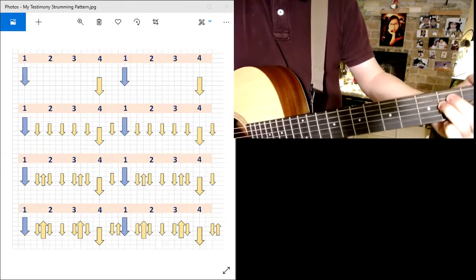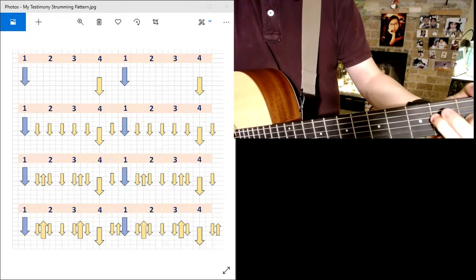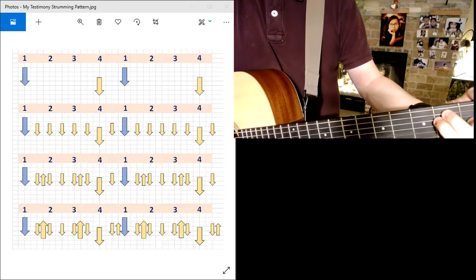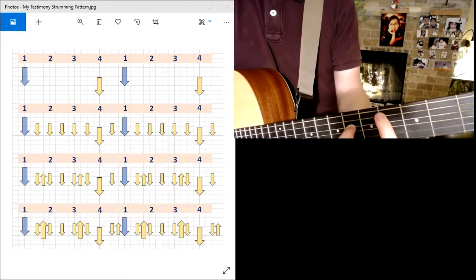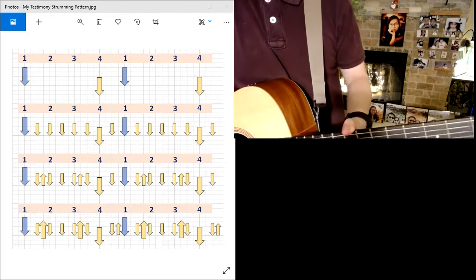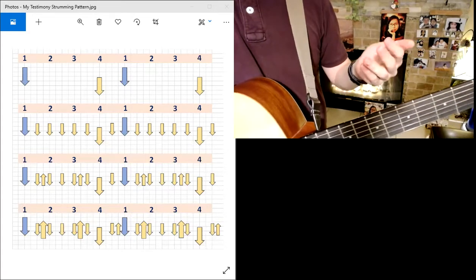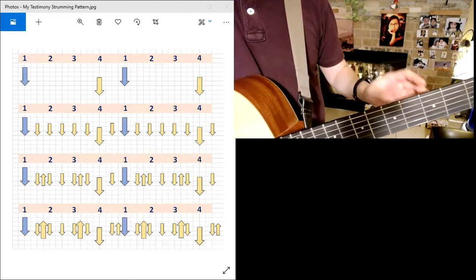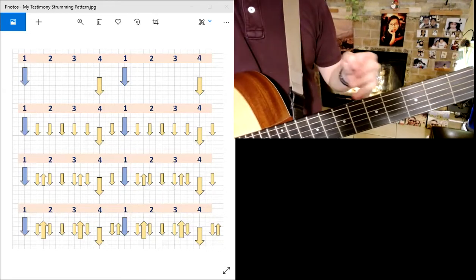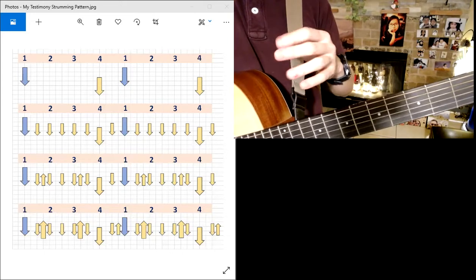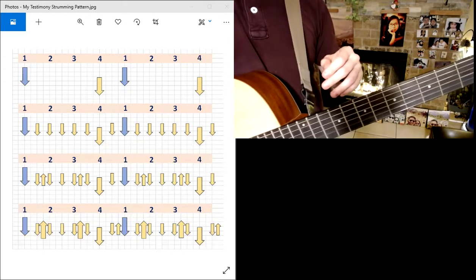Okay, so 1 2 3 4, 1 2 3 4, something like that. Okay, so if you're already comfortable with that, you can actually add a lot of the small strums in between. They are not accents, okay, but they do fill the space in between. So this will make the strumming more full, but not the fullest you can. Okay, so let's go to number 2.